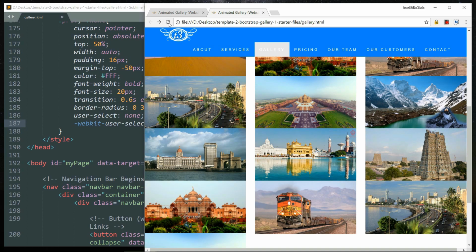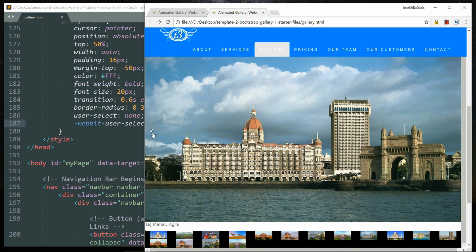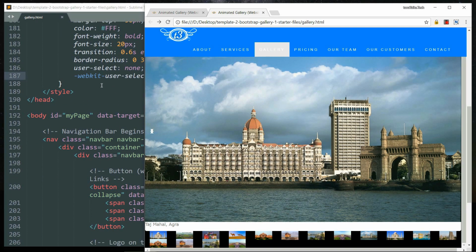Okay, open any image and you can see that the next and the previous buttons are now in the middle, but still both of the buttons are at the same place. Now we have to move the right button to the right side.